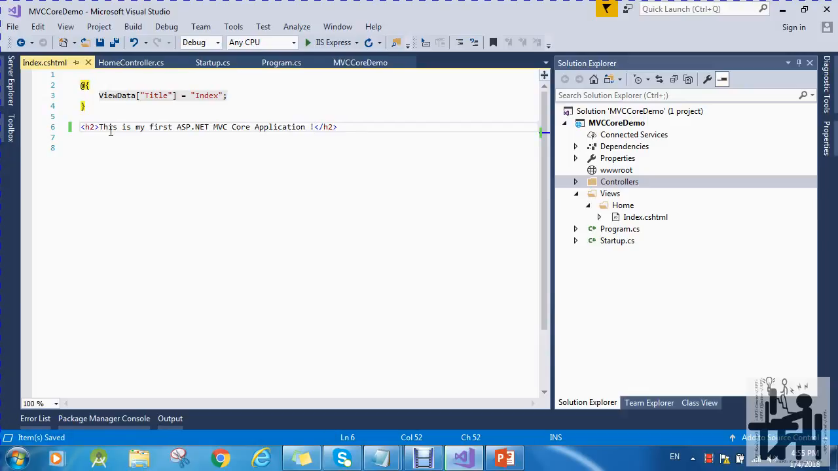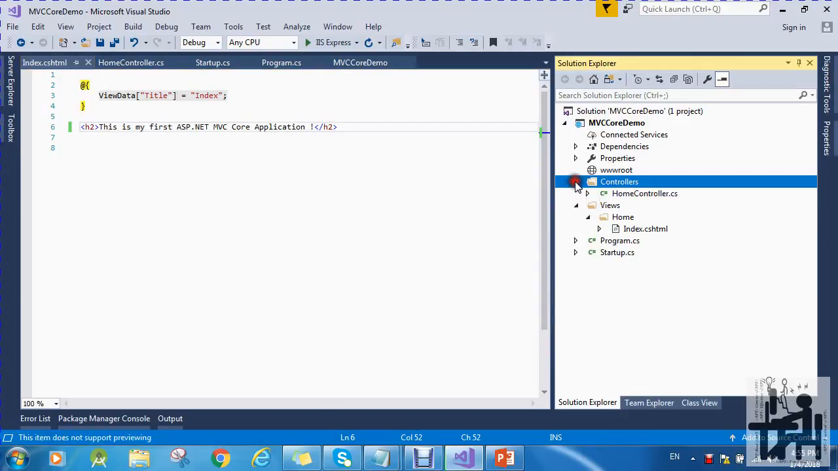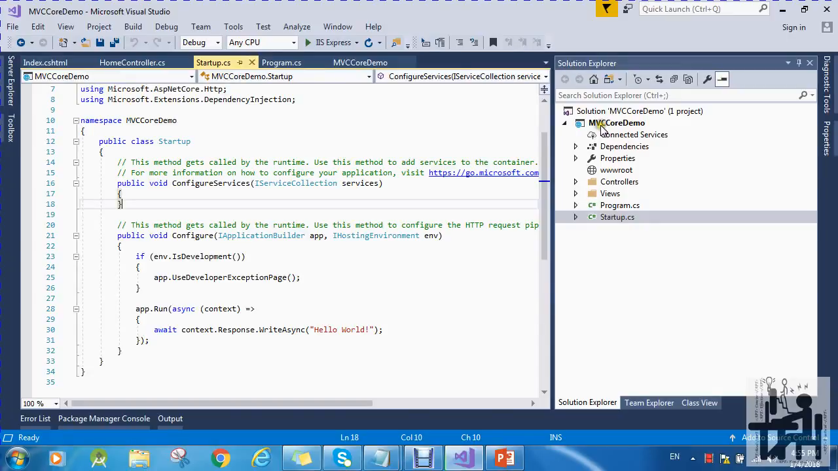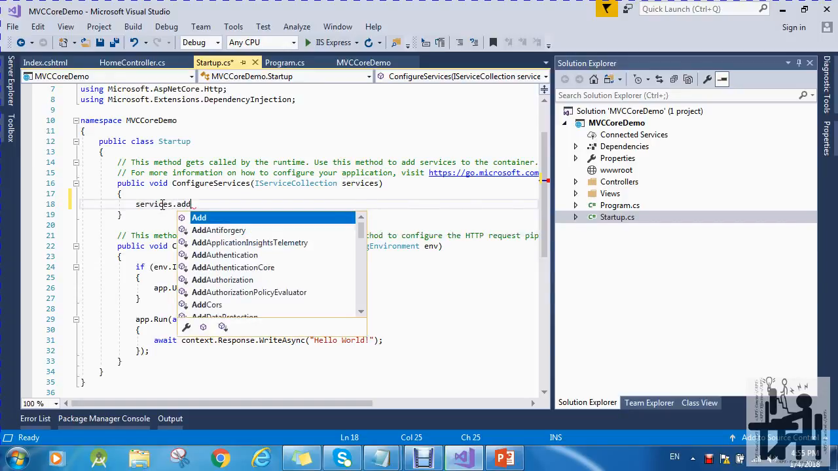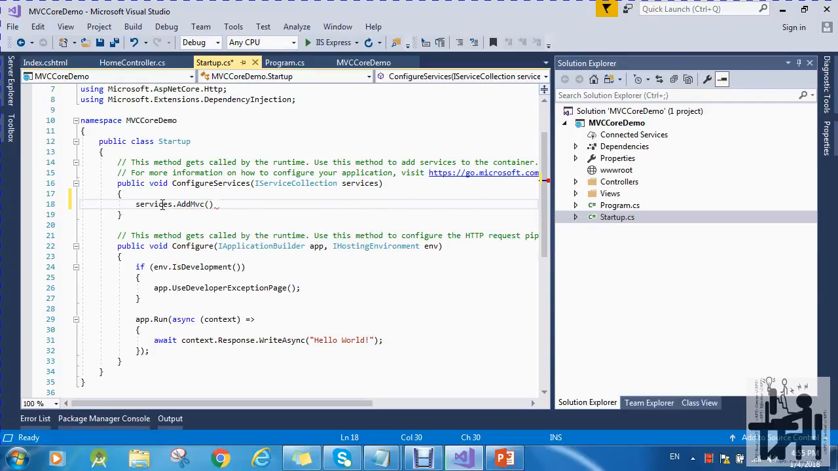so now we are ready to set up the MVC pipeline inside the ASP.NET Core application. In order to do that, you have to tell the MVC core pipeline to enable the services of MVC. So for that you have to write services.AddMvc. What it will do is create the instances of all the MVC services, means it will inject all the MVC services into the ASP.NET Core application.